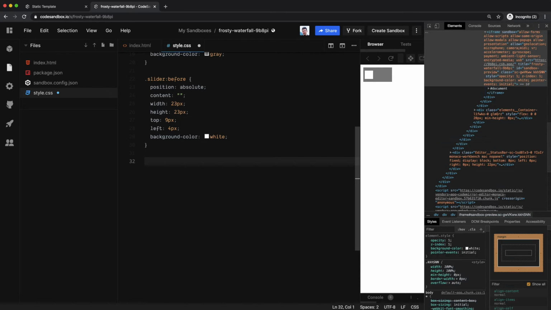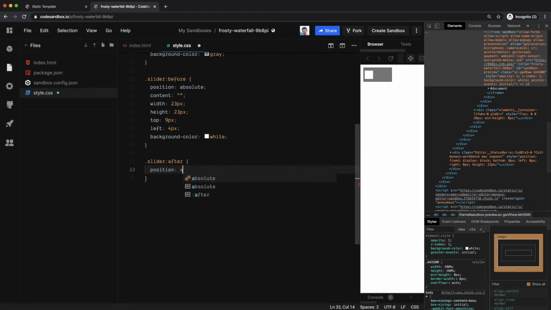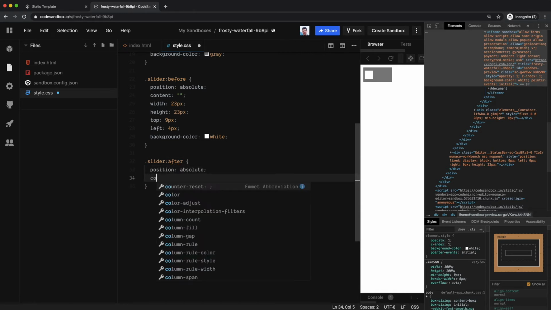So let's move forward. Now we need to add our text, and this text first needs to be on the right part of our container. So we are also using the slider, and then we are using the after, and after this slider we also need to use the position absolute, and then the content.